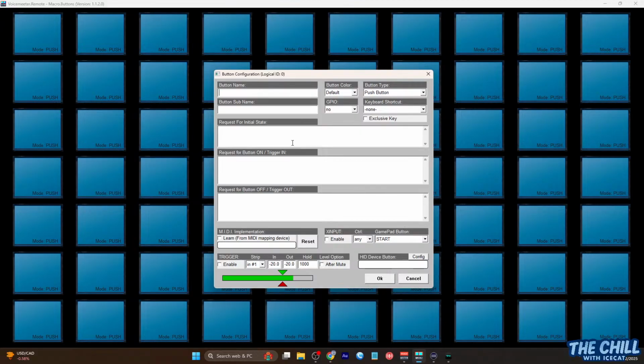The main stuff you're going to want to pay attention to is up in this area here, these three text boxes right here. So the first thing is a button name. Let's just start right away. Let's make a button to mute our mic, because that's going to be the easiest. In this button, I'm going to name it mic mute. And then for the default button color, you can just pick whatever color you want.